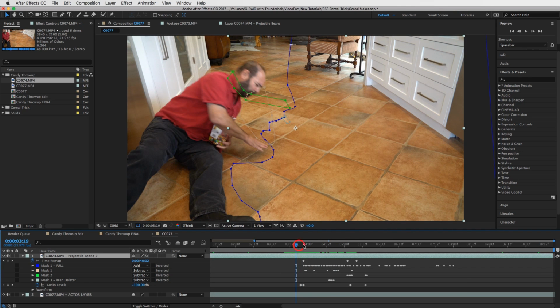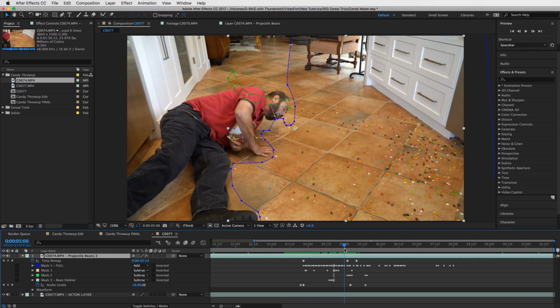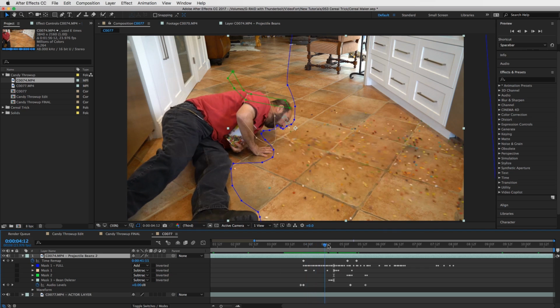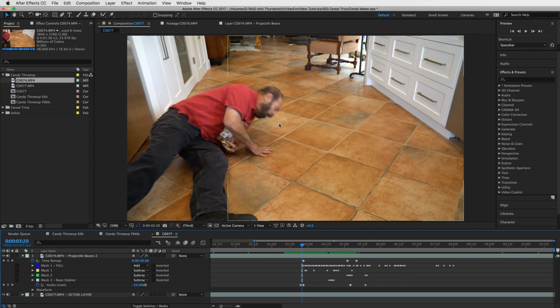So that you can kind of speed out this throw up effect. And once you've done that, we can go on to step 3, which is adding extra bean vomit.